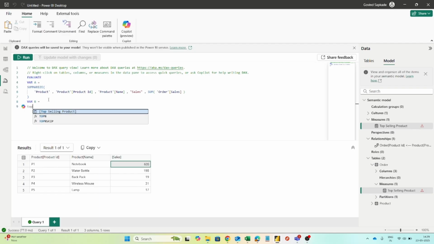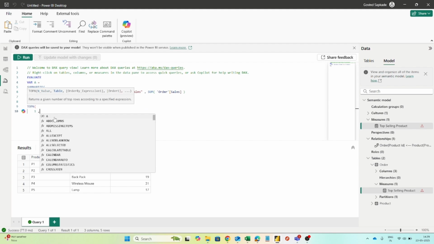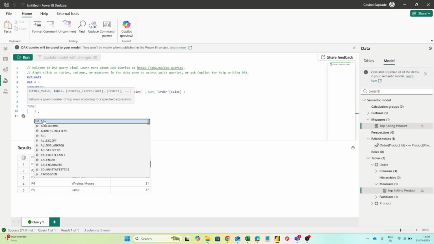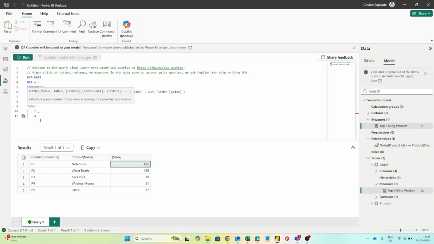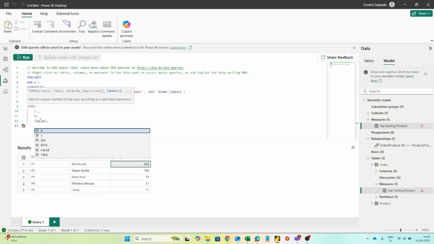I will use the TOPN function. The N value is 1 because I have to fetch one row. The table is nothing but table A, because in this table I have the summarized view of the data. The order by expression is sales, and since I have to find the top selling product, I need to sort it in descending order. So DESC I'm going to pass here.